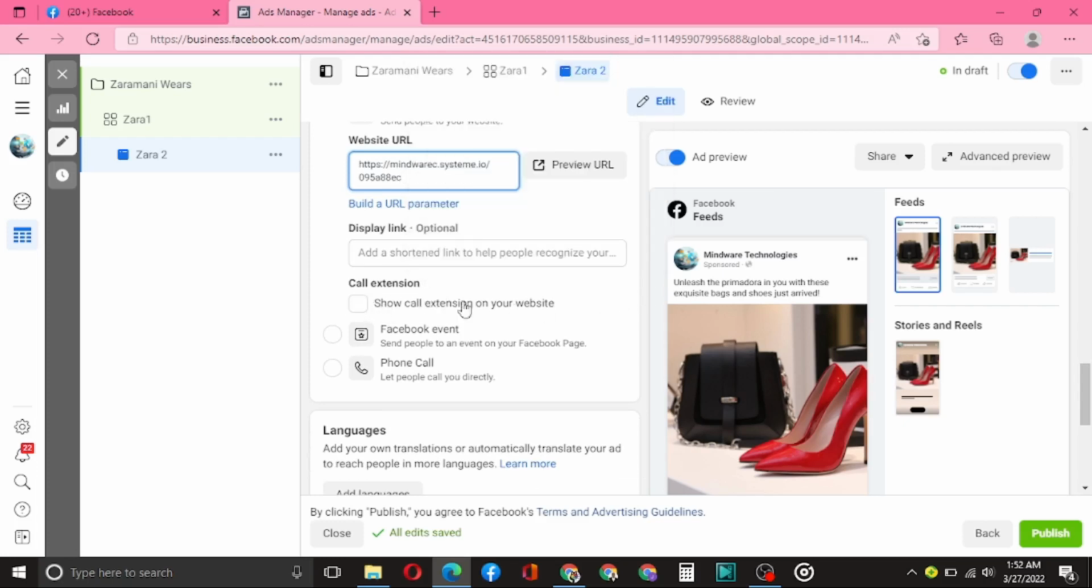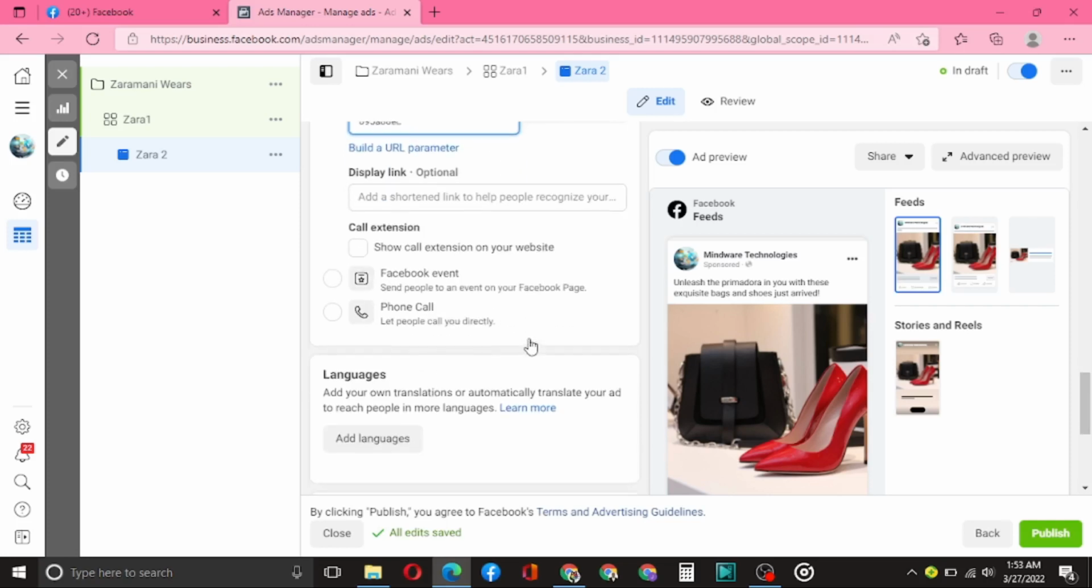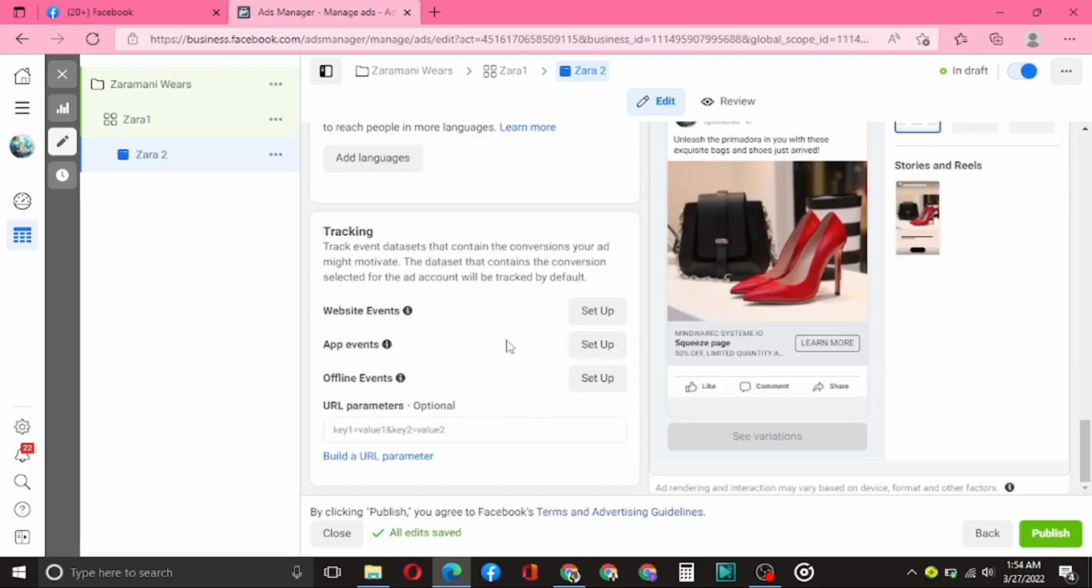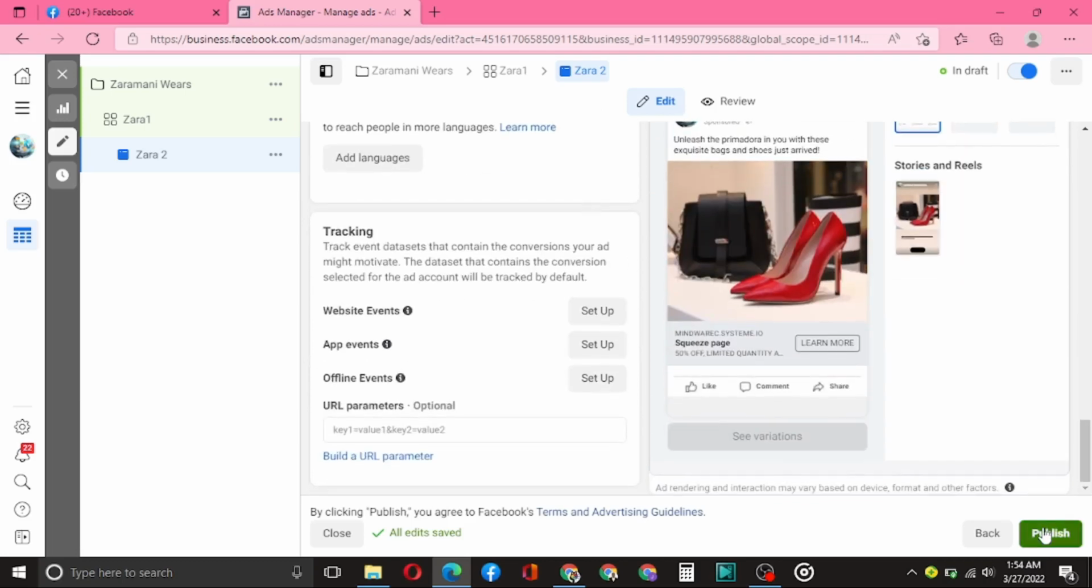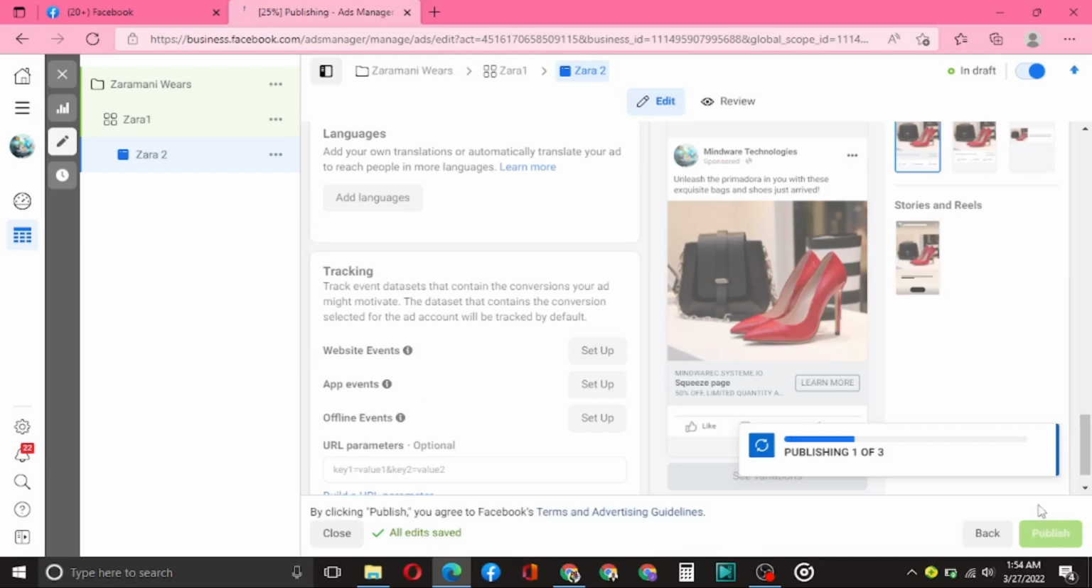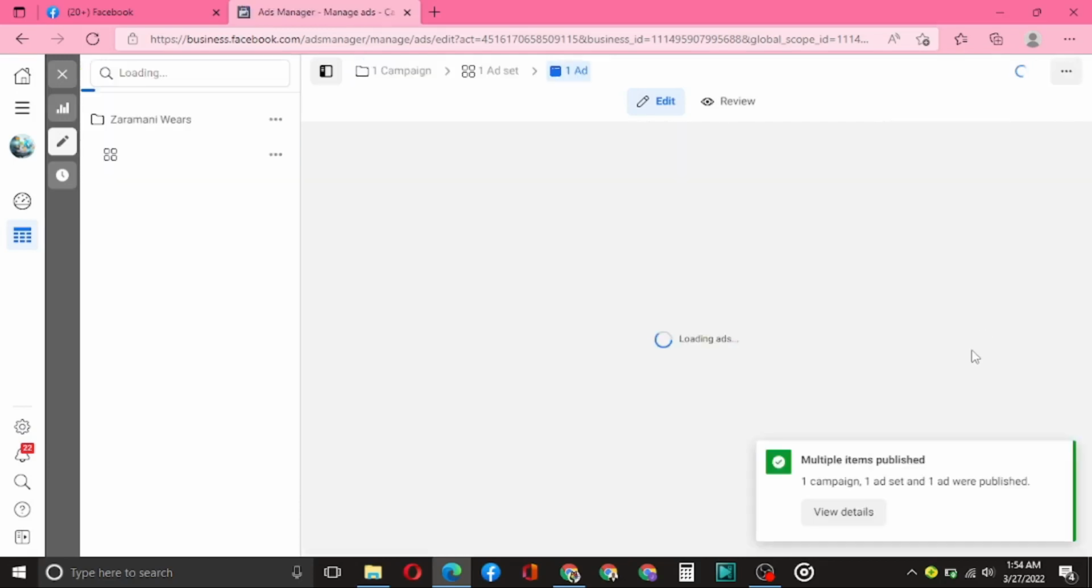And have this next one, call extension. Show call extension on your website, Facebook event, phone call. So these ones are also optional. Every other thing you can just leave them as they are. Then go on and click publish. So our ad is publishing.